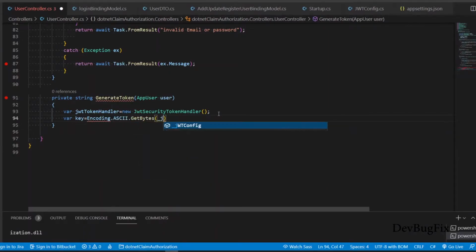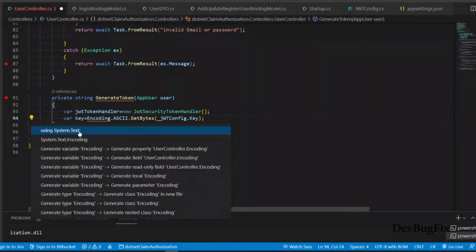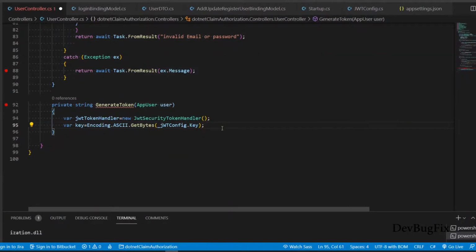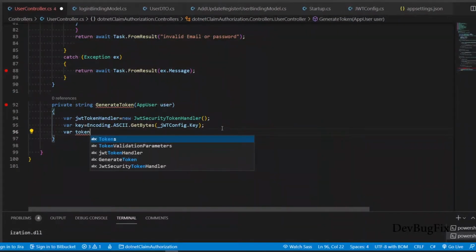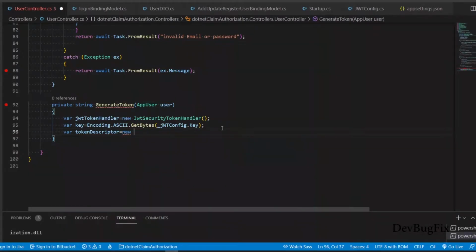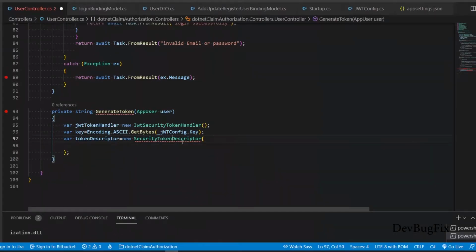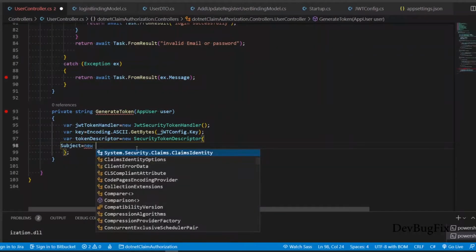And here we will get the key to sign the token. If this key is mismatched, then this token will not be valid. So we will use the same key to generate the token and to validate the token. And here we will add some information in the form of claims like ID and email.